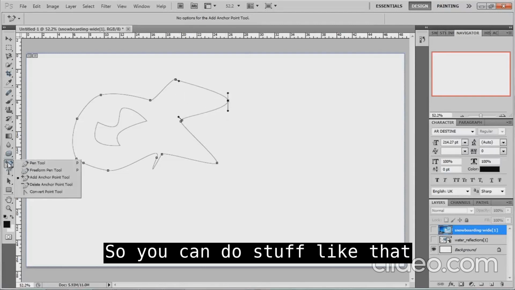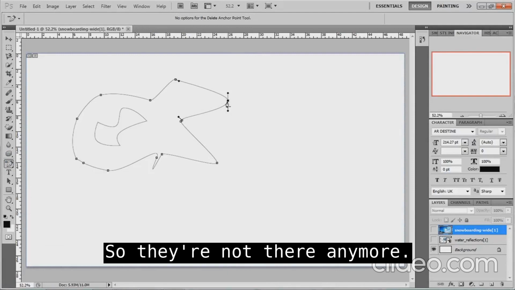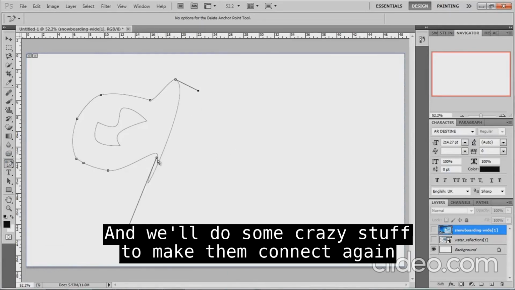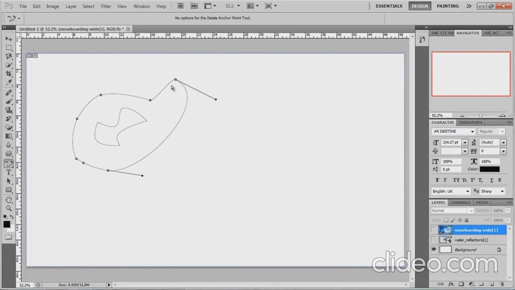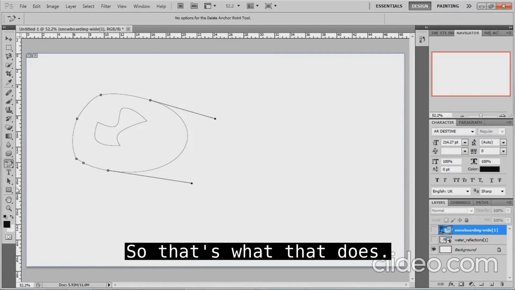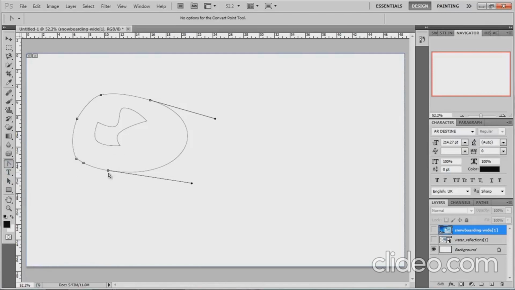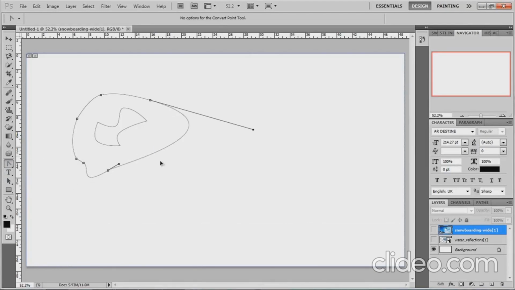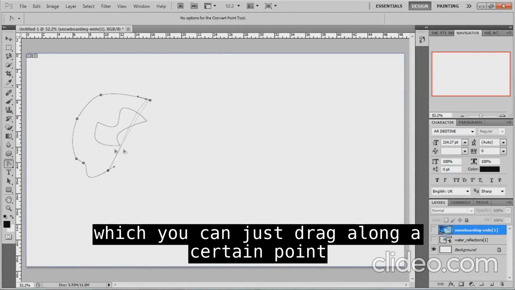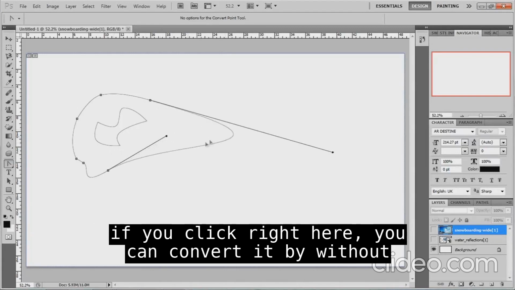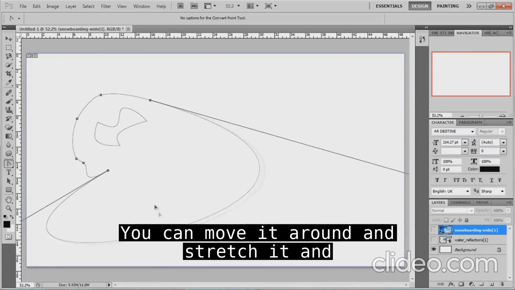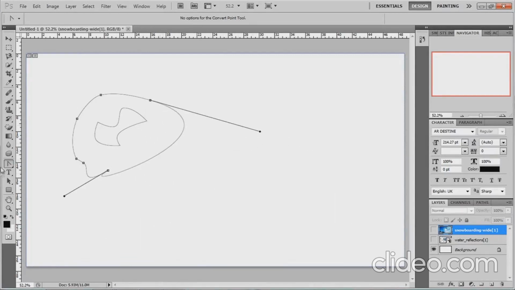So you can do stuff like that. Or you can subtract them so they're not there anymore. And we'll do some crazy stuff to make them connect again because the anchor points aren't there. So that's what that does. And then we have the convert point tool, which you can just drag along a certain point. If you click right here, you can convert it without there really being a point there. You can move it around and stretch it and do stuff like that.